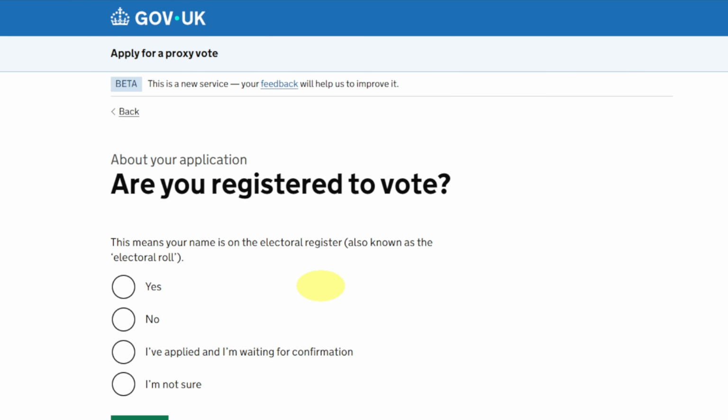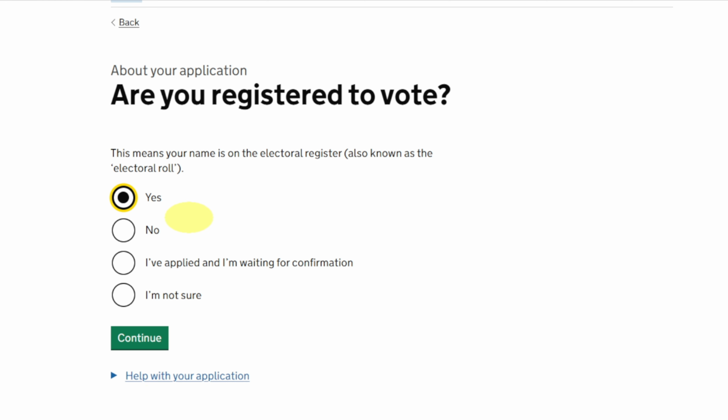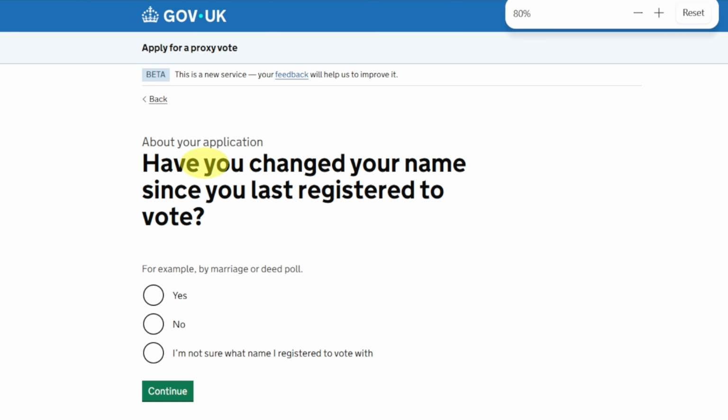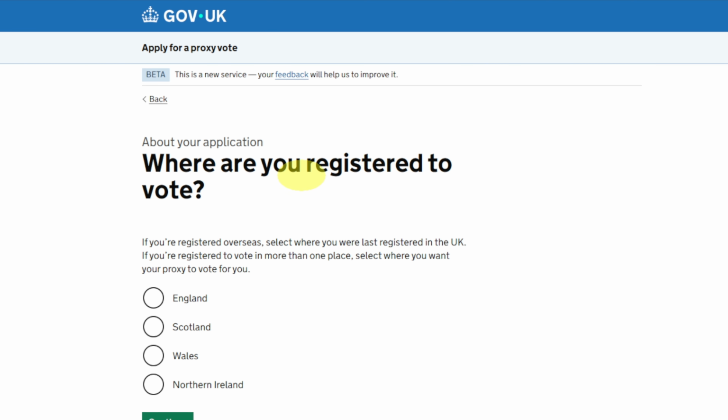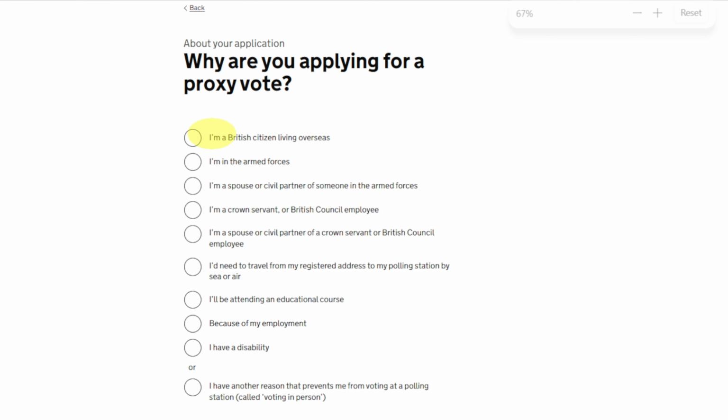It's very easy. Continue. Are you registered to vote? Yes, let's suppose. Click continue. Have you changed your name? No. Where are you registered to vote? Let's suppose England. Continue. Why are you applying for a proxy vote?